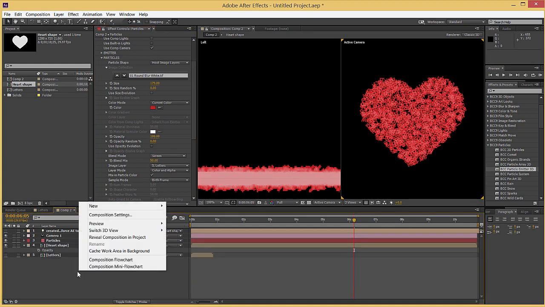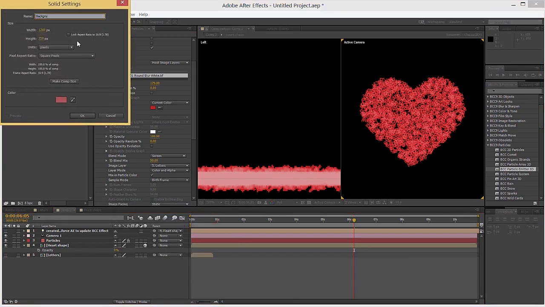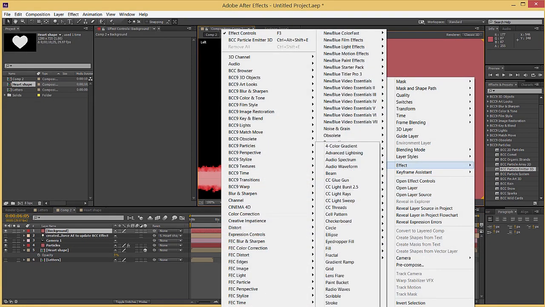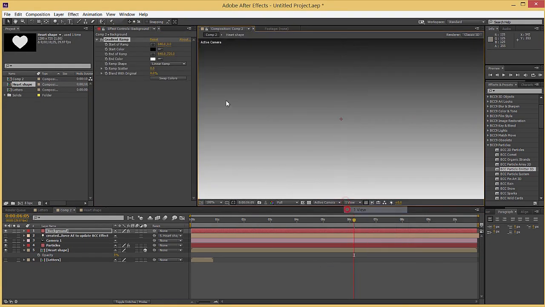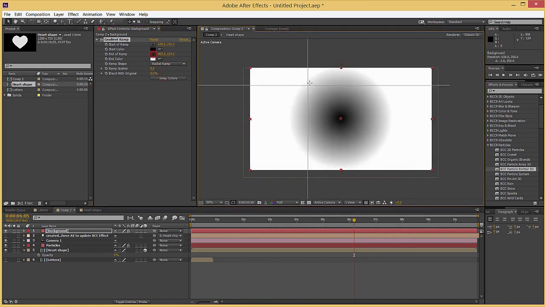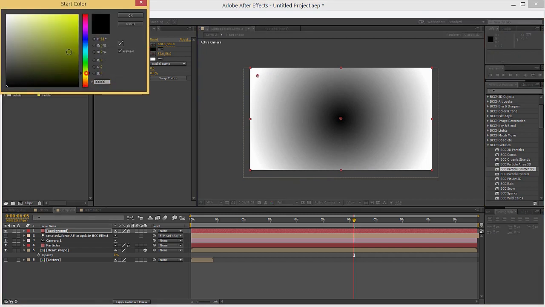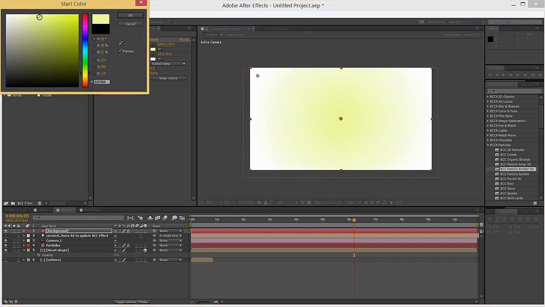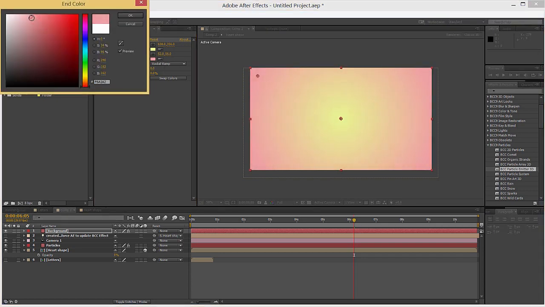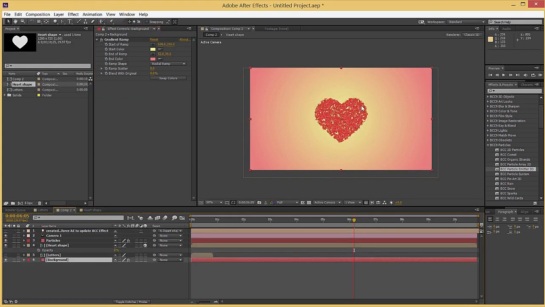Okay, now let's create the background. So I'm just going to do a new solid. We're going to apply a gradient to it. Nothing too special, just an AE color ramp. I'm going to change it to radial. And if I remember some basic color theory, yellow should go pretty well with pink. So I'm just going to make the center kind of a pale yellow and the outside a light pink, and put it to the background of our track.